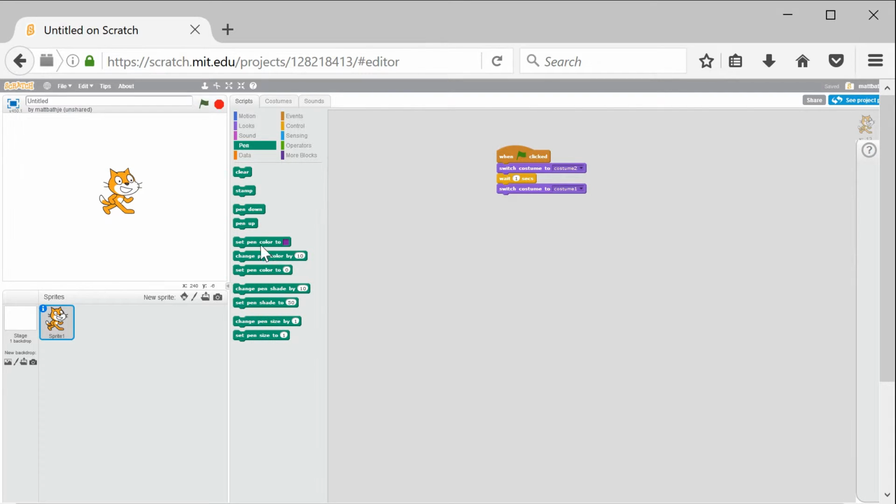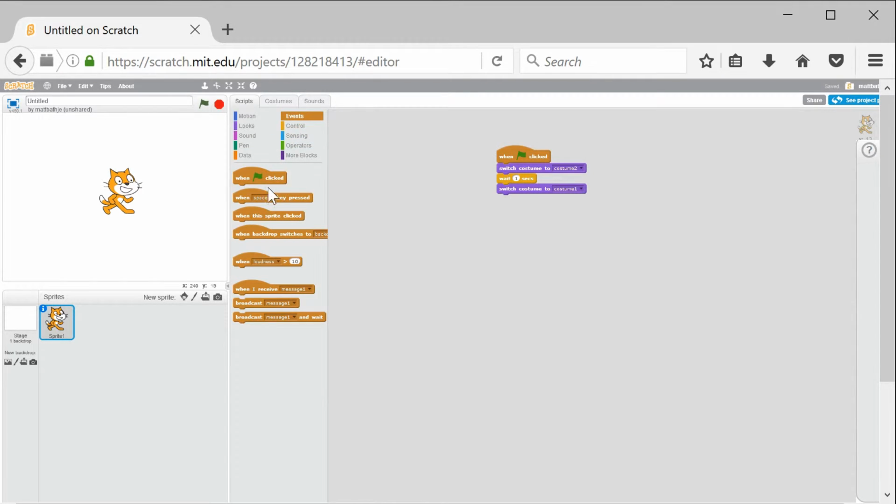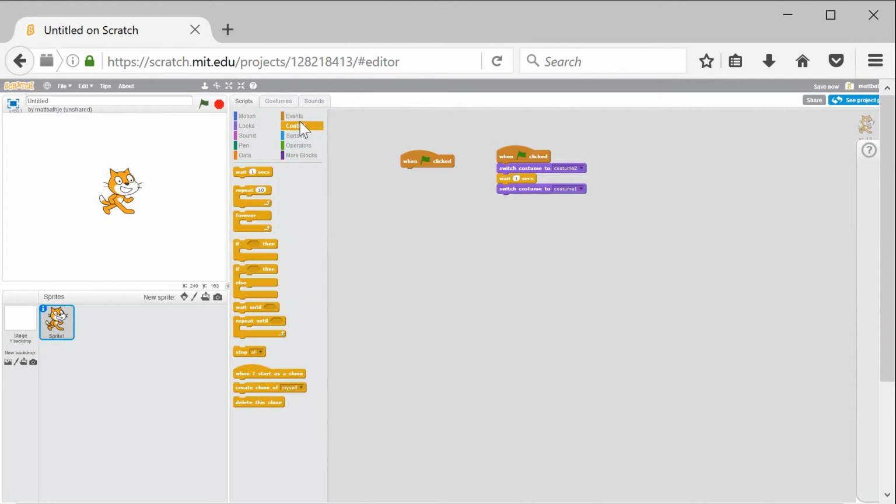The pen lets you draw on the screen. We'll talk about that in a couple sessions from now. Data is how you use variables and lists, and we'll talk about those later. Events, the important one is when green flag clicked, because that means when somebody clicks go on your program, this is what's going to happen. But there's other events too, like when somebody presses the space bar, or when somebody clicks on your sprite. Those are also events that can happen. We'll talk more about that kind of stuff later.